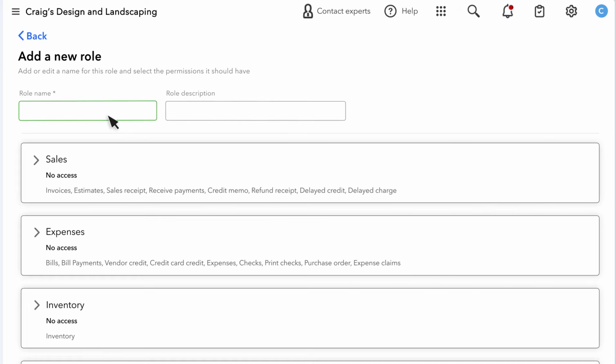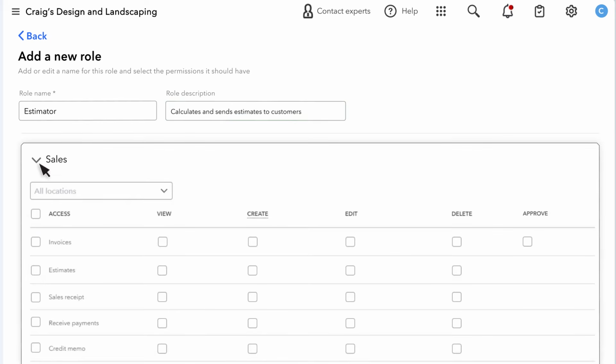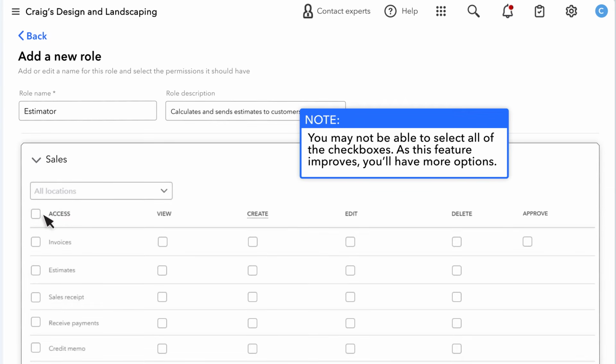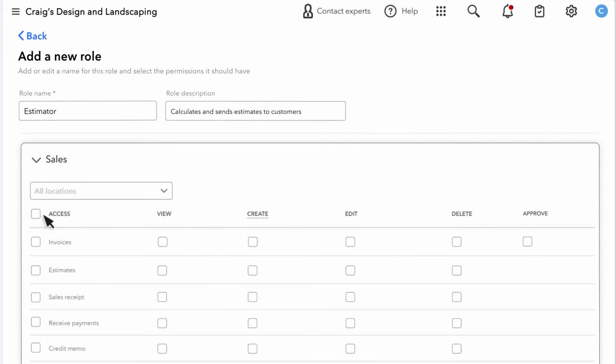First, enter a name and description for the role. Select a section to see all the permissions for that area of QuickBooks. Check the Access checkbox to give a role full access to all operations in a section, or select a checkbox for a transaction to set permissions for that type of transaction. Note that you may not be able to select all of the checkboxes. As this feature improves, you'll have more options.